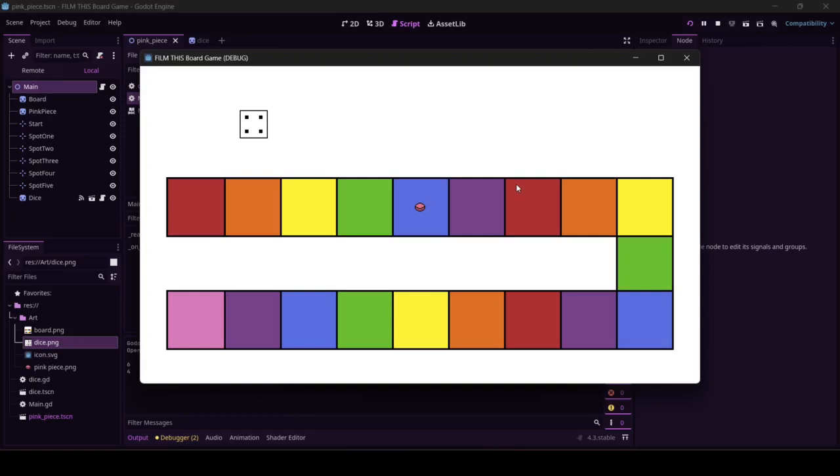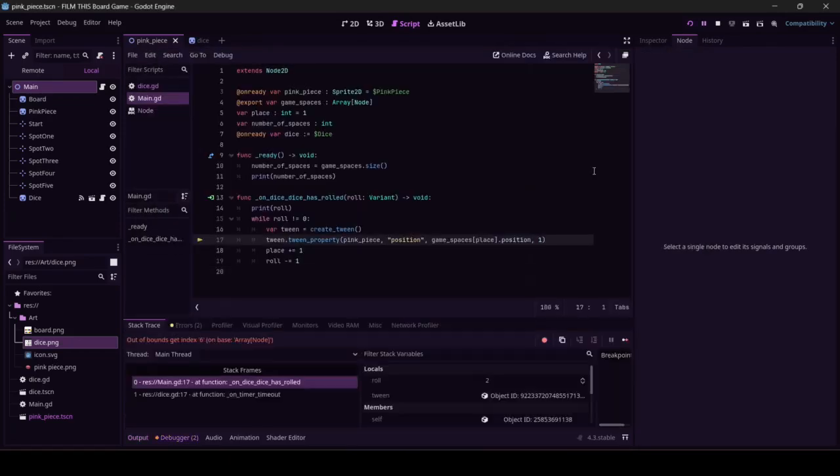It did move the pink piece. I love that for us. It yeets it forward. We'll address that in a sec. I think I'm going to take another turn. Oh, it crashed. Why did it crash? Out of bounds, get index 6 on base array node.